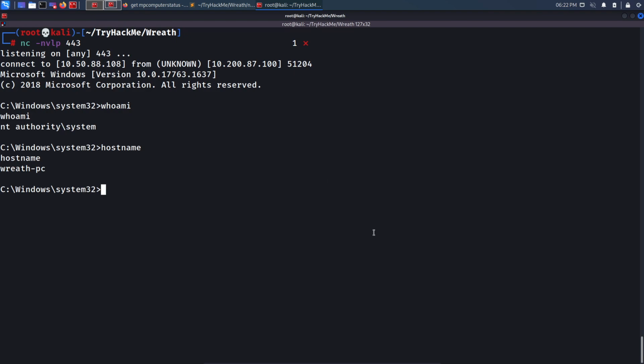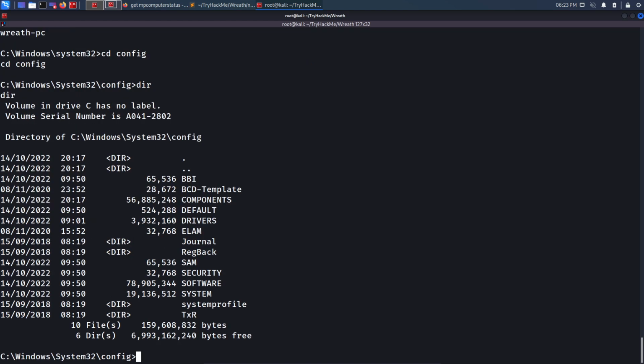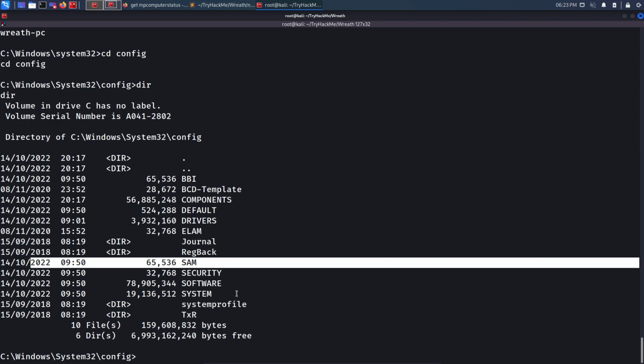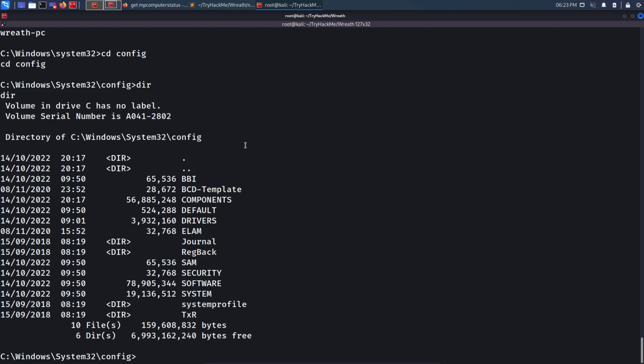So what I will do, I think that is present in Windows System32 in the config folder. So if I go into the config dir, there will be a SAM file and system file somewhere, but let me see, I'm not sure about that one. Yes, SAM file, and this one is the system file. So I will transfer these to my Kali machine.